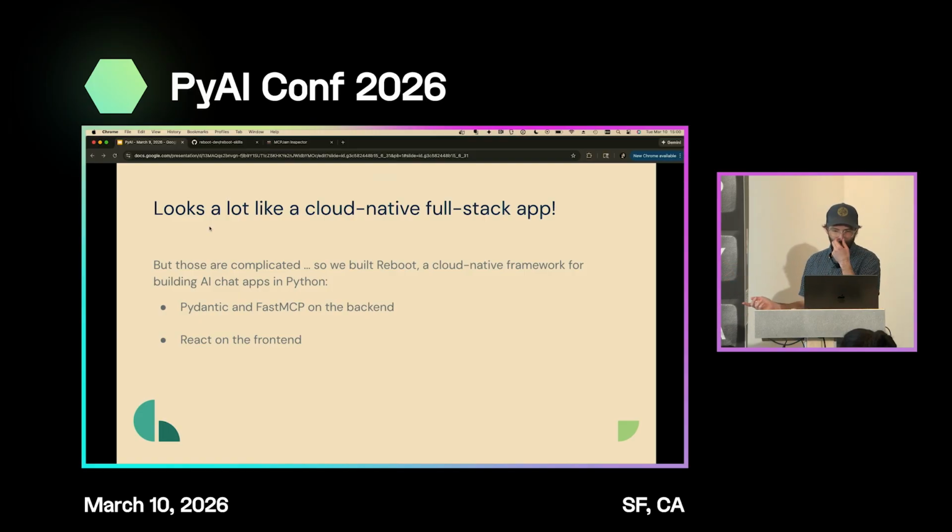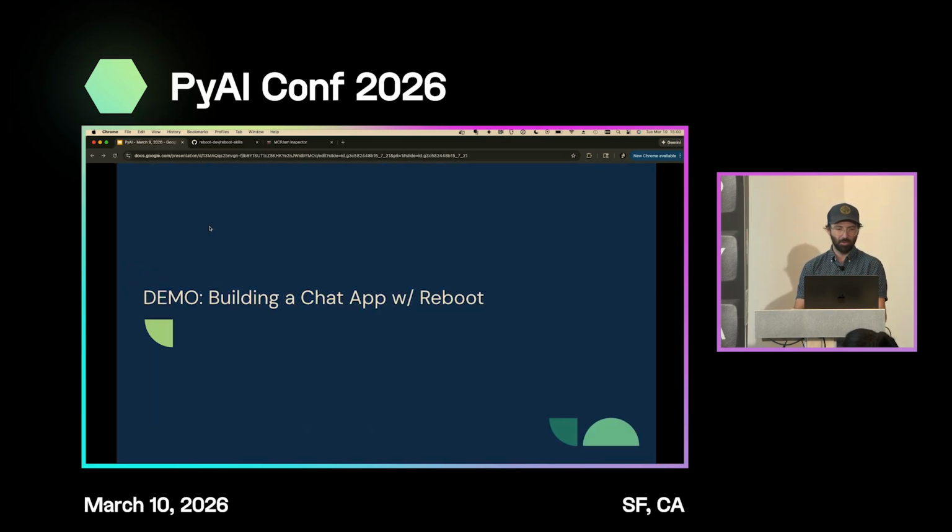So we built Reboot. It's a cloud-native framework for building AI chat apps in Python to try to eliminate a lot of those complications. Using Pydantic and FastAPI on the back end, and in this case, using React on the front end, our goal was to just make it ridiculously easy to build these apps. Okay, and I want to talk through them.